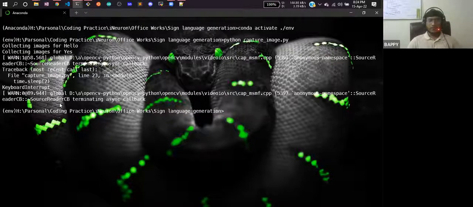But how to build a product, what is the technique behind this computer vision technique, how to detect these kinds of poses? So you are just learning here.